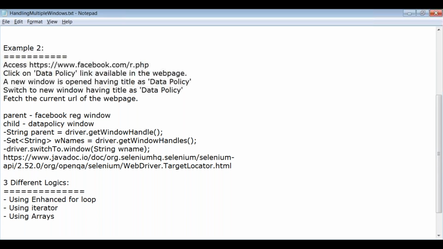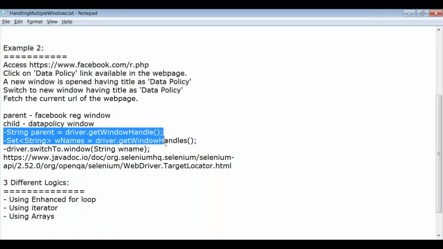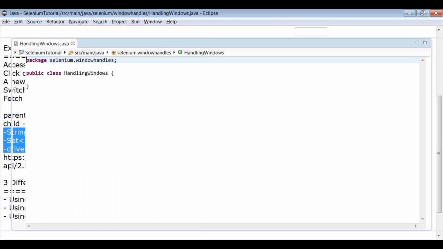Yes, because we understand the concepts of hyperlink. We understand different examples. What is the difference between target equal to blank and without target equal to blank? And also we have seen one real-time example of Facebook. Clicking on the link in the registration page of Facebook, it opens a new window. How are we going to switch? We have seen all the APIs which are required for switching between the windows. Okay, so let's start the logic now.